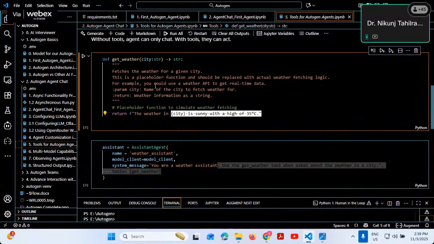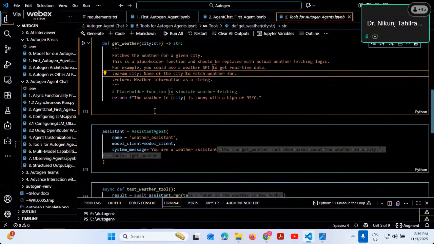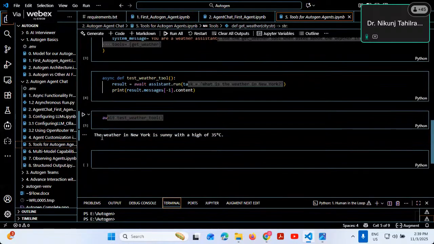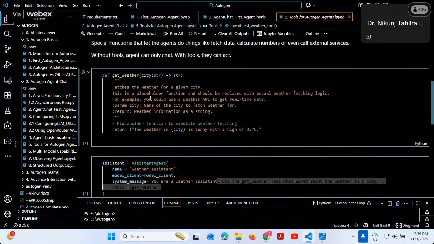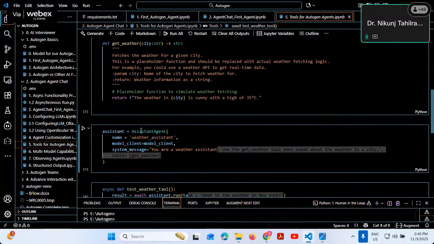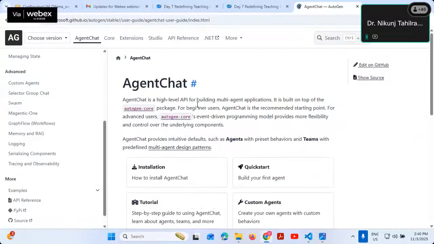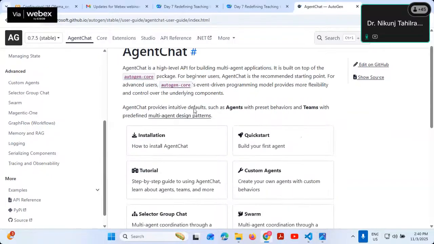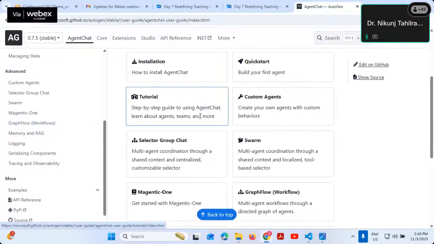So what it will do, the docstring you can directly define over here. And once you have this, you can get the answer, which I have already written: the weather in New York is sunny with a high of 35 degrees Celsius. So this is a way you can initiate the tool call mechanism, where you have to use this assistant agent. Again, you can go to this agent chat and look at what kind of functionality it offers you, based on all the functionality which is over here.